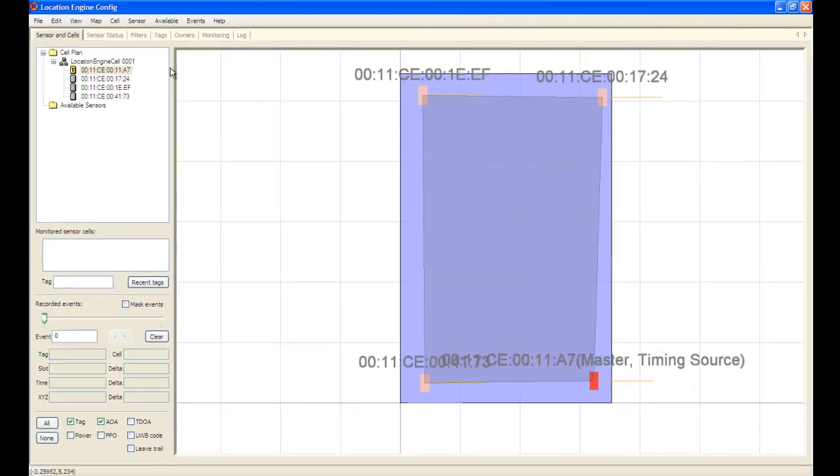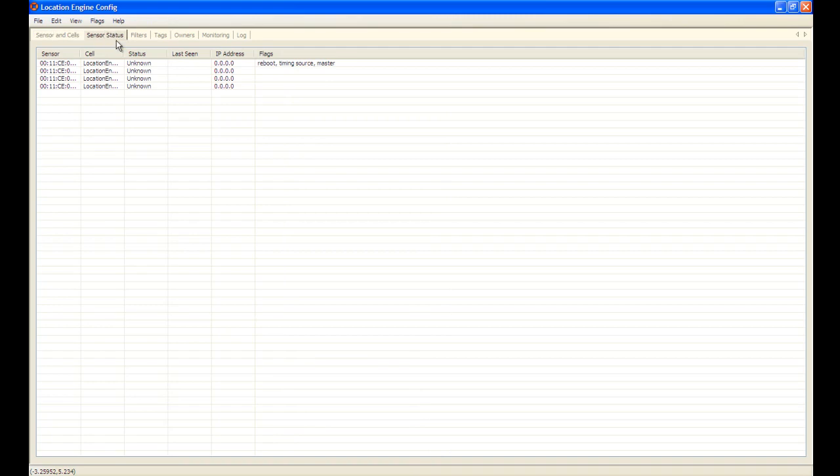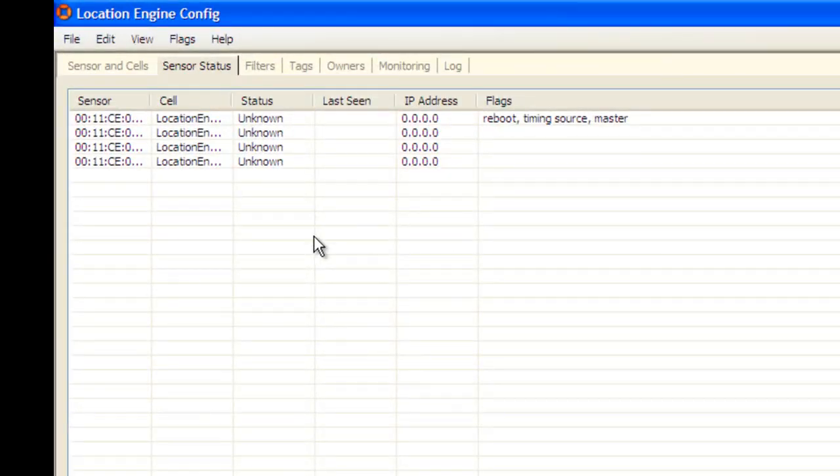At this point, it's a good time to pause the video and wait for your sensors to download their files. Once they completely download the files, you will see in the sensor status tab that they have a running status and have an IP address.